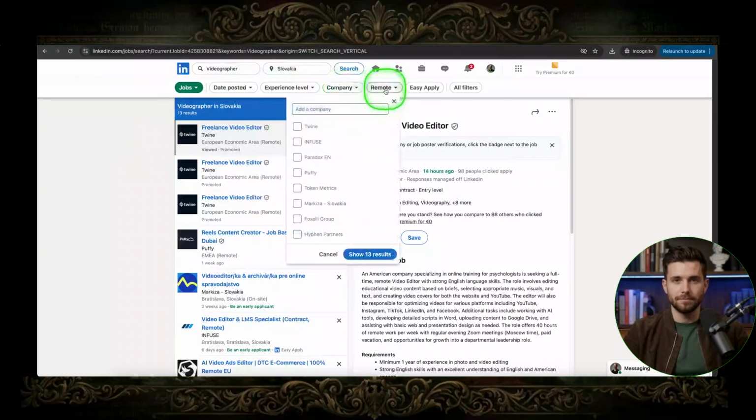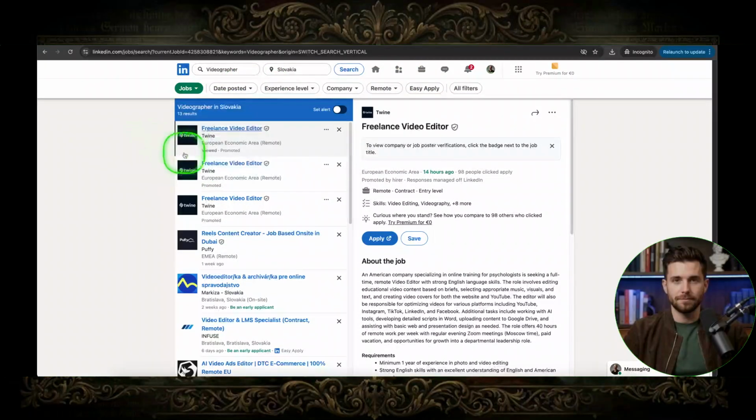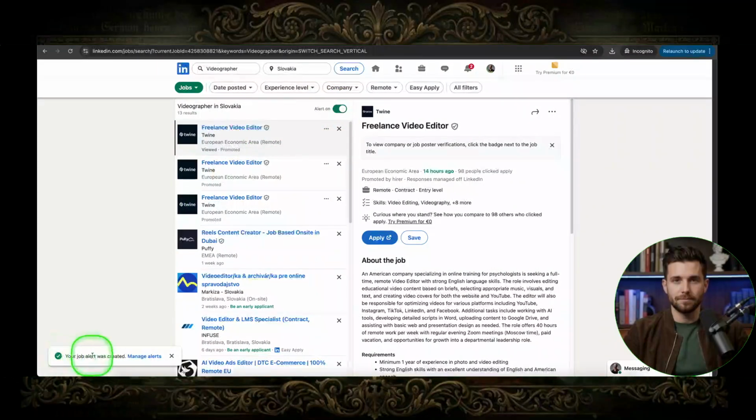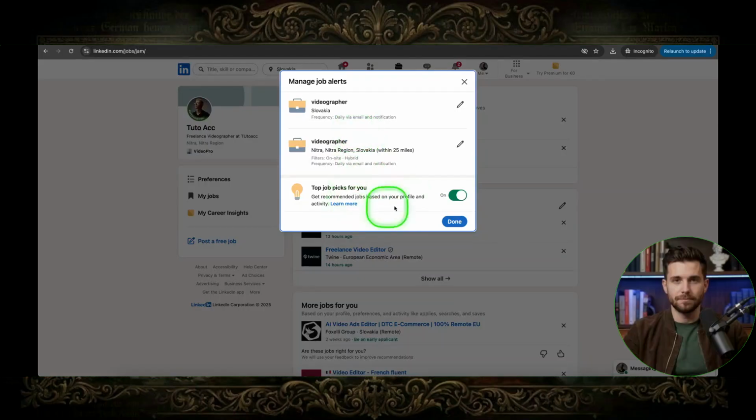You can refine these results by adjusting the location, posting date, experience level, company, remote options, or the Easy Apply feature to suit your preferences. Once your filters are set, simply click the Set Alert toggle. A notification will confirm that your job alert has been successfully created.